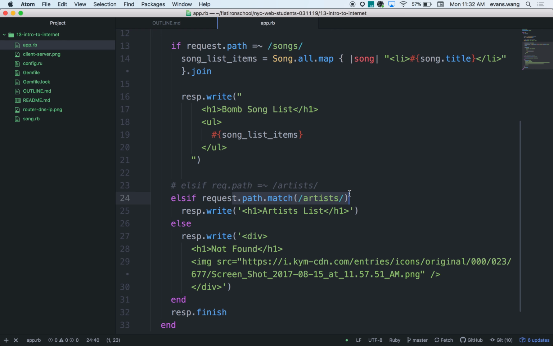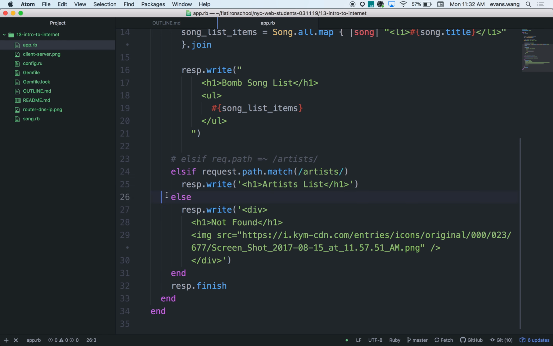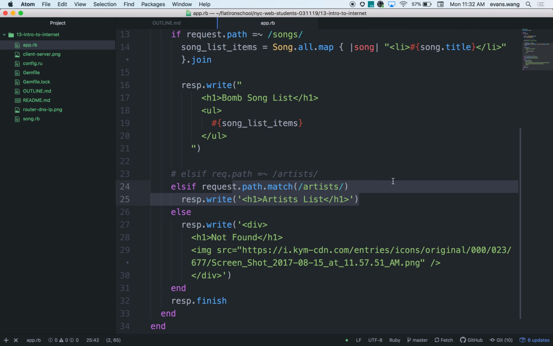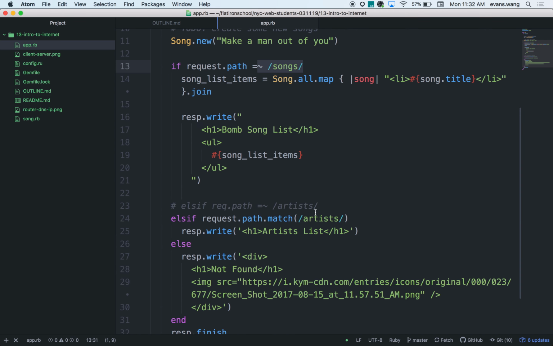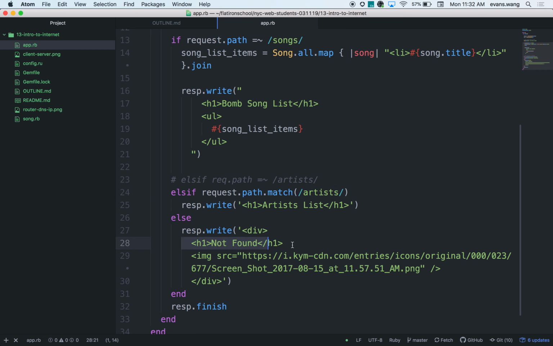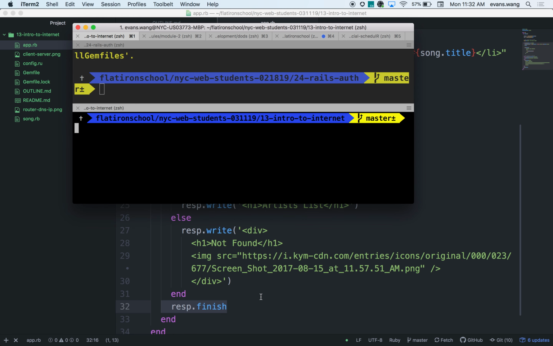If, however, the route is /artists, then I'm just going to have a list here. Else, which means what in terms of the path? Anything that's not songs or artists, right? Then it's apparently going to say not found with some random image. And then I'm going to say that that response is done. So I'm going to start up my local server. Cool.